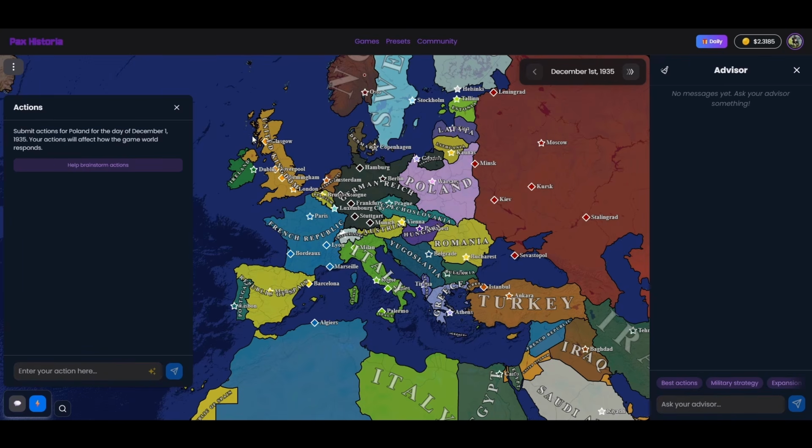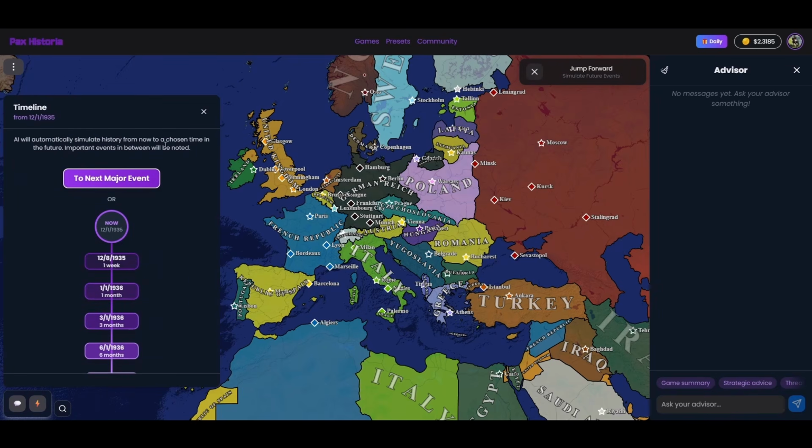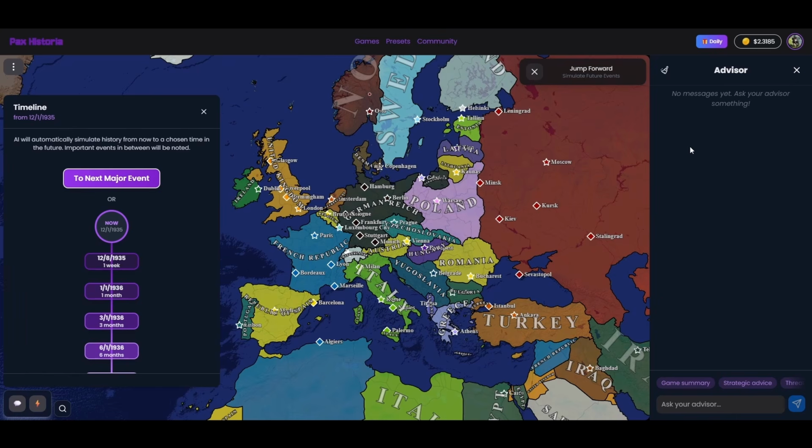Where I'm going with this is that the advisor's logs are not actually told to the AI that handles the event simulation. So when you end your turn and it starts generating events, that AI is not aware of anything that is in the advisor's chat history.